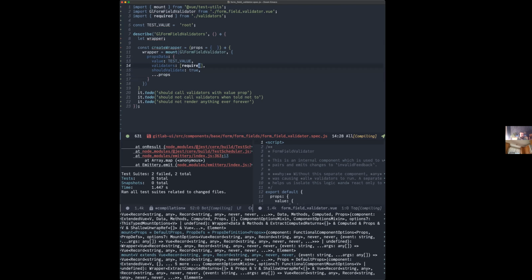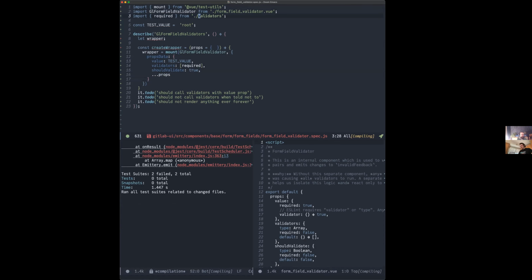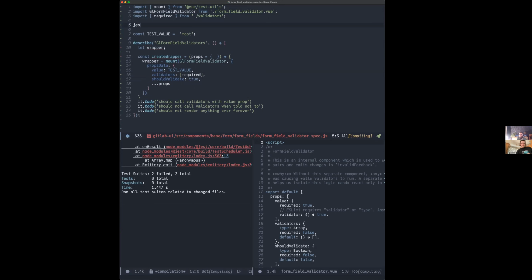Actually, we should spy on this validator. How do you do that with jest? You just do a jest.mock validators, right? And now everything in there is mocked. Do we need to mock validators? Let's just import required and see if it, do you want to mock it? Well, yeah, because how do we know we're calling it? Oh, I see what you're saying. We could also just pass in a list of spies. True. We'll do that.